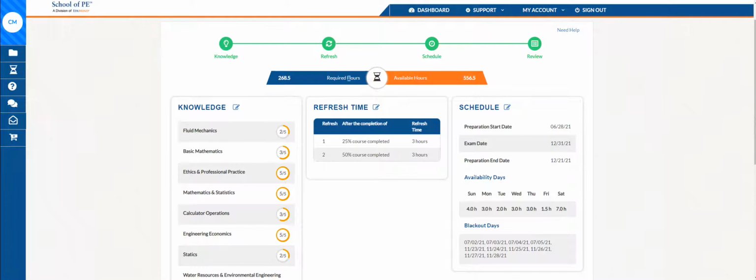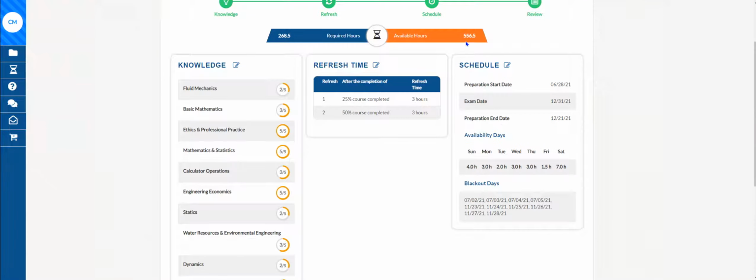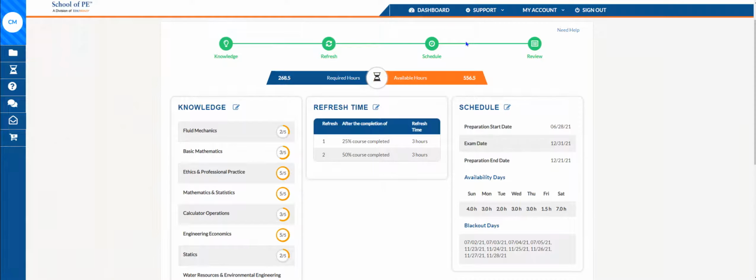So this is your chance to review it before it calculates and creates your customized study plan. It says I have 556 and a half hours available. That's based on the inputs that I've put for how many hours I'm available to study, plus the number of months that I have before my exam. So it's saying I need 268 and a half hours. So I got plenty of hours. So I'm going to be okay there.